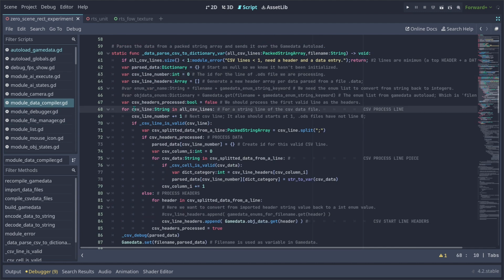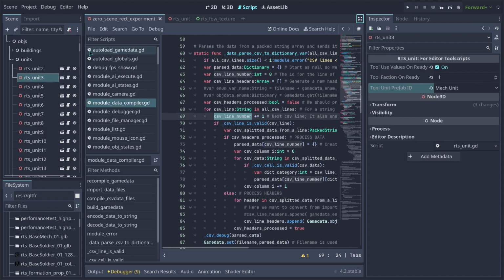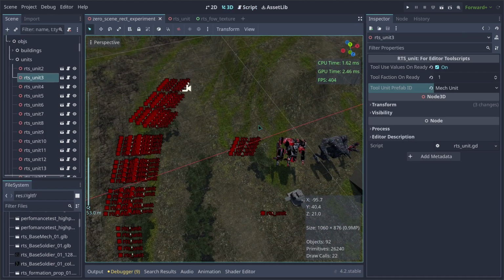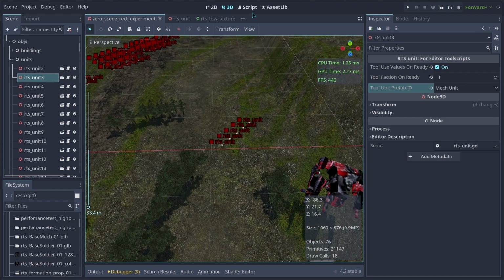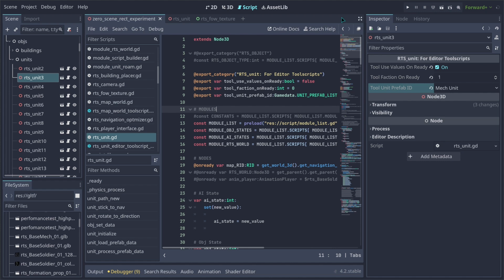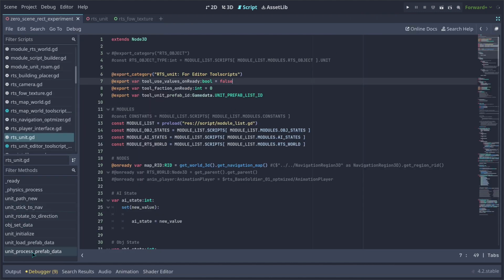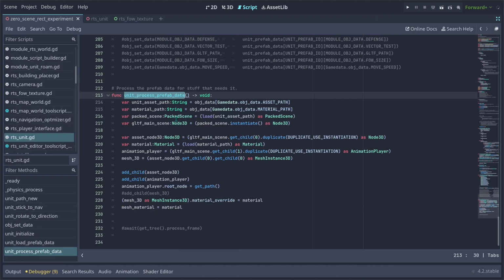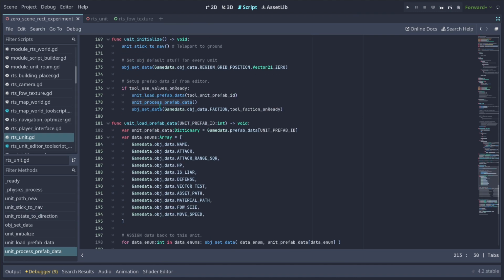So for every CSV line, I'm actually adding an iterator through it. Talking about loading assets in the units for the games, I believe on my RTS unit code for basic units in the game, I have a unit process prefab data. So this is where stuff gets interesting.